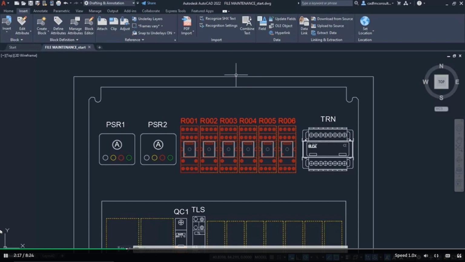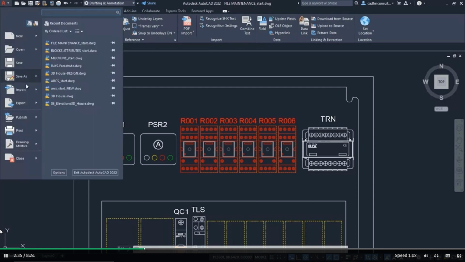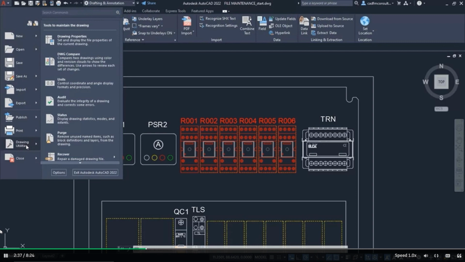One of the things that you might need to do after you've recovered a drawing is perform a drawing audit. These are very quick and easy to perform, but you need to know where to find the audit command. The quickest way is in the application menu up here. Click on the flyout next to the red A, and come down to Drawing Utilities, and there's the audit command there. You can just type audit as well, that will do the same thing.